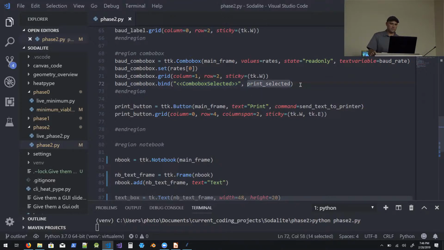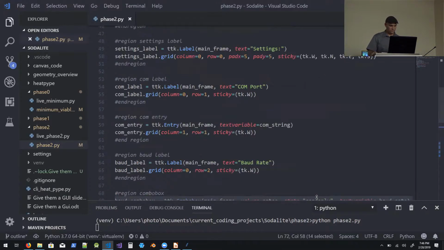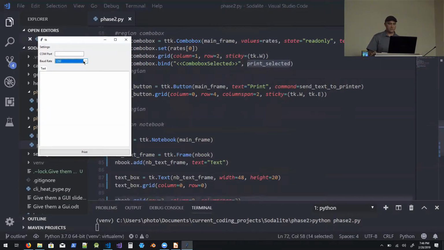You pass the, in this case it just prints as an example. As a demonstration, if you select it, it'll print the one that you've just selected. And all the print functionality remains the same.